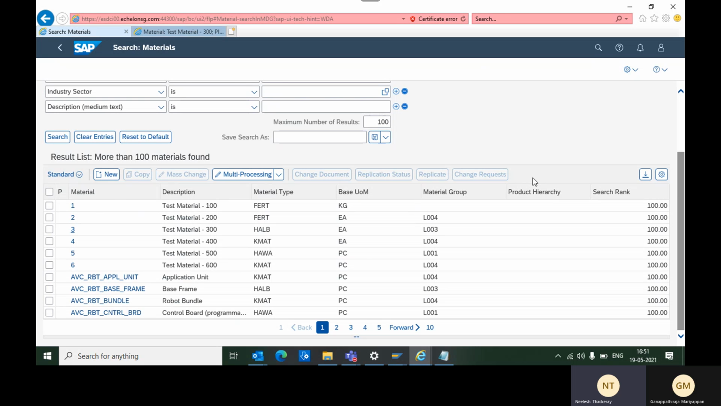Now this multi-processing option is kind of different in the sense that you can take a group of records and change the values of different attributes in one stretch. So in some cases, you might be able to change, let's say, the old material number or some fields you select, and then say, I want to make changes to these 5 records across different fields. So that is multi-processing.